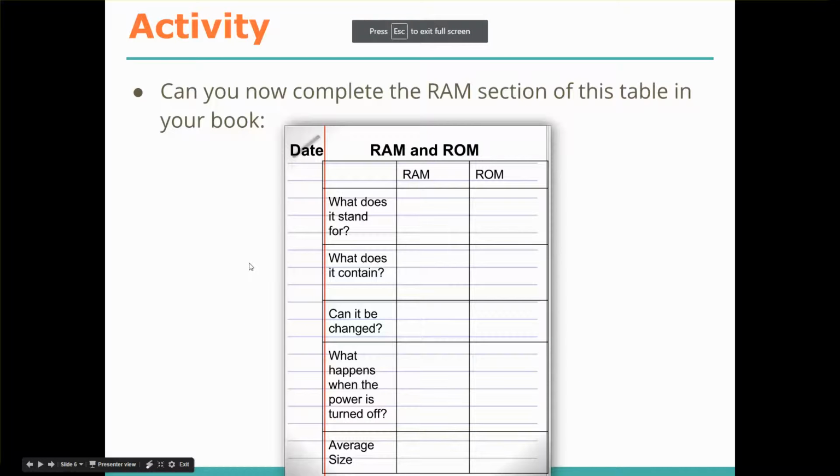Okay, next thing is, in your book, you've already got a date and title, you're going to draw a table out. RAM, ROM, what does it stand for? What's in the RAM and ROM? Can it be changed? I'll give you a hint, ROM cannot be changed, but RAM can. What happens when the power is turned off? Well, RAM retains the data, that's wrong. RAM loses the data because it's volatile, and ROM retains the data because it is non-volatile.